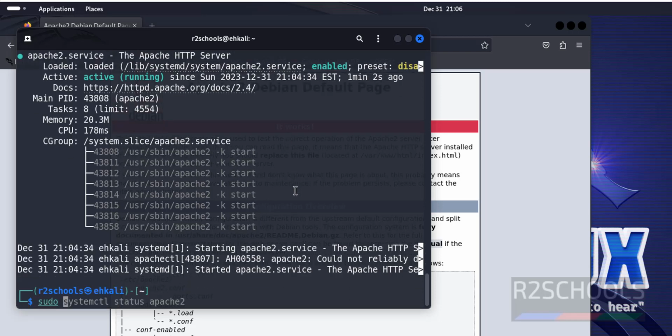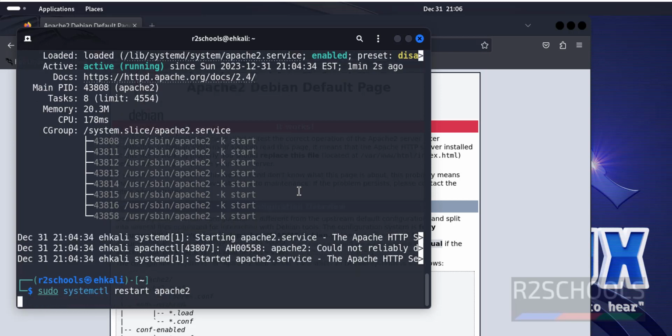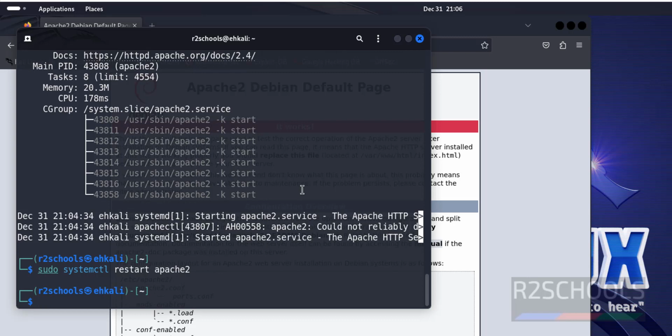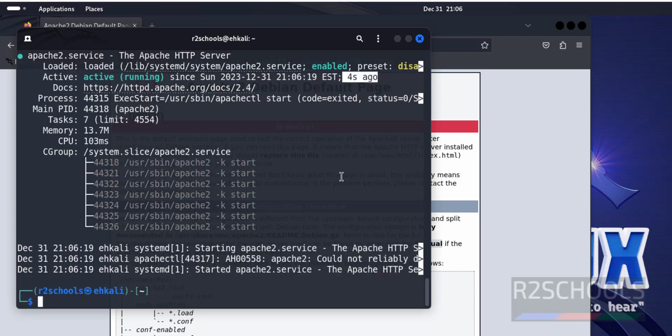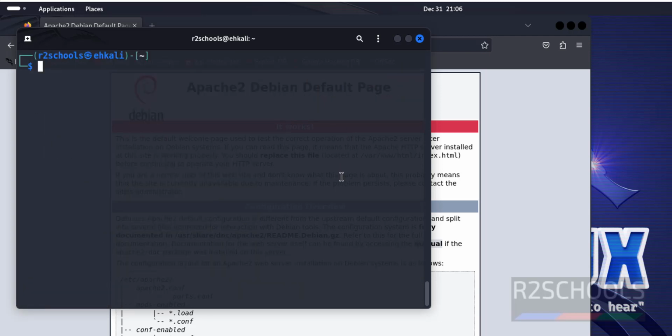Now we will see how to restart the Apache HTTP server or web server by using same systemctl restart apache2. Hit enter. We have successfully restarted. Let's verify the status. See, we have successfully started 4 seconds ago. Q to quit. Control L to clear screen.